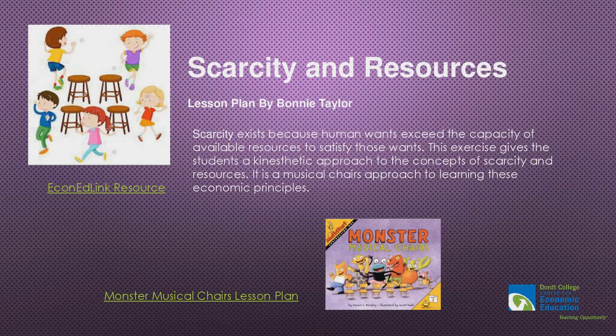Finally, we have a lesson plan called Scarcity and Resources, again linked to Econ EdLink. And what better way to teach scarcity than with the game musical chairs? Musical chairs, the whole premise is there aren't enough chairs for everybody. And so it's just a great active way to teach kids about scarcity. And we've also included here Monster Musical Chairs lesson plan tied in with that book.